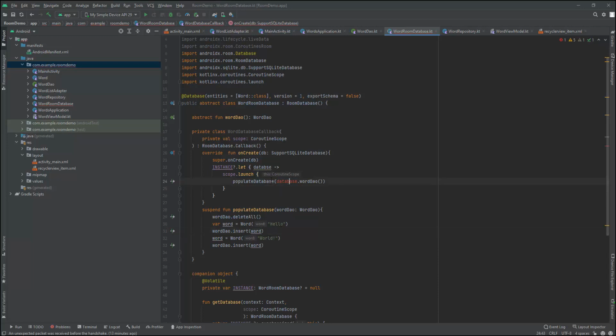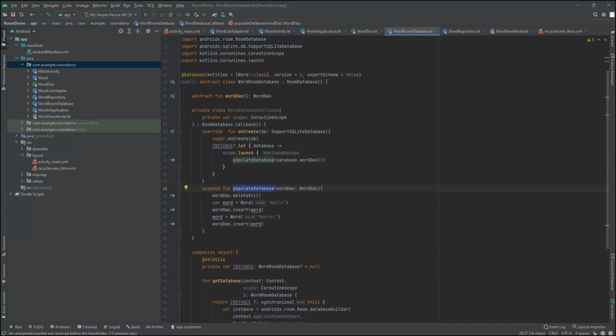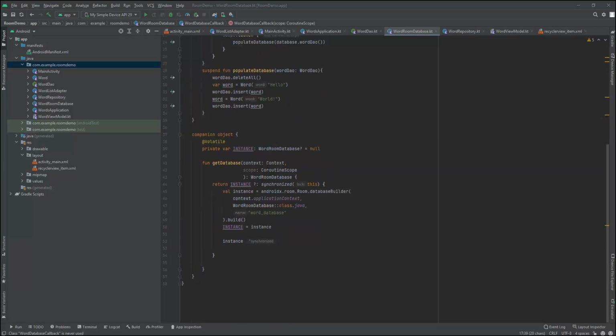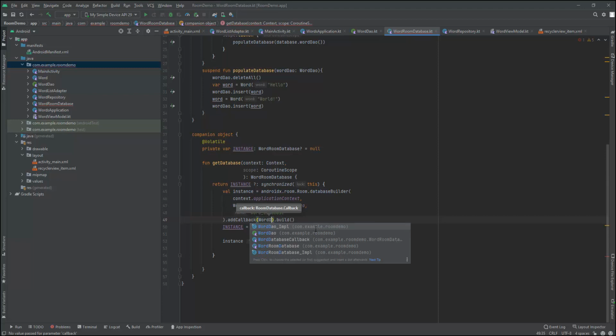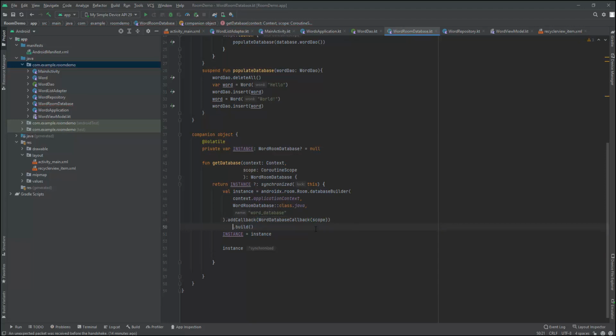All right, so just going to come back up here real quick and catch my typos. So this should have been database, and now that fixes our red line. All right, so now we have our initial population of our database set up. So when we first create our database, we'll delete anything that was in there previously, and we will add hello and world. Now we need to set up this to call this from our companion object. So down here, just before the build, I'm going to add add callback, and we'll put word database callback, and in parentheses scope. And I'm just going to add a new line down here so that this comes down to a new line.